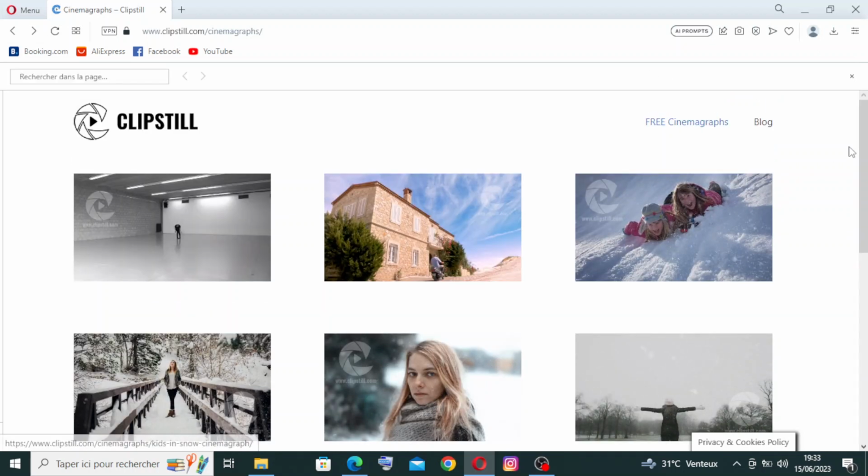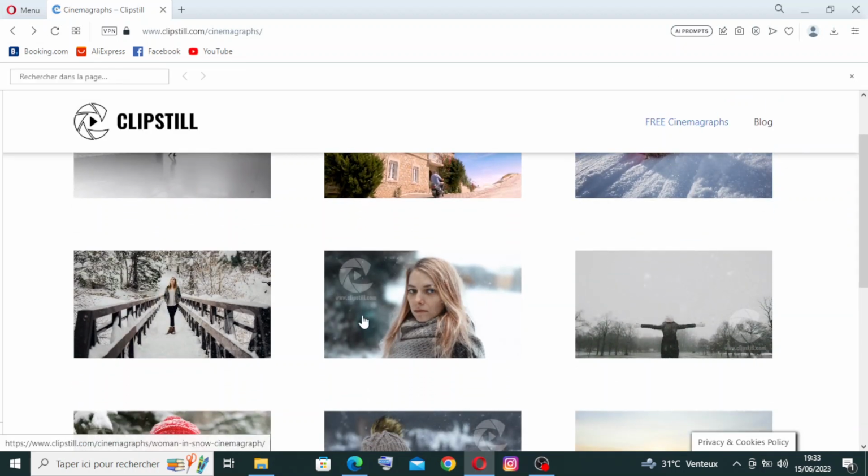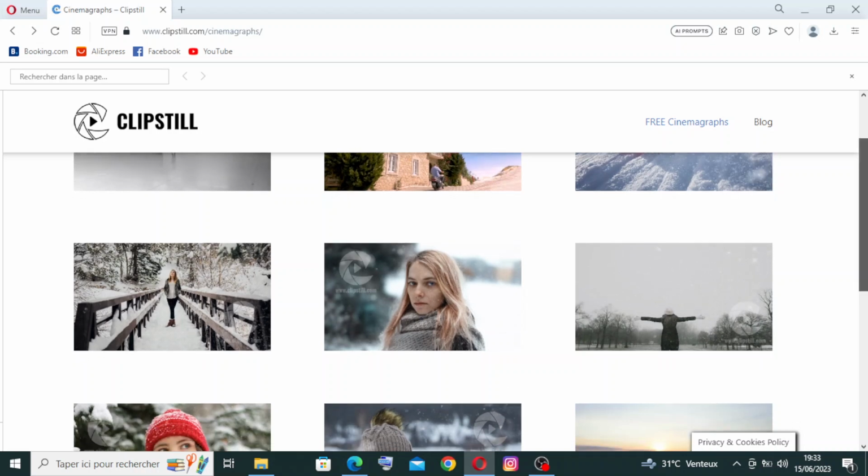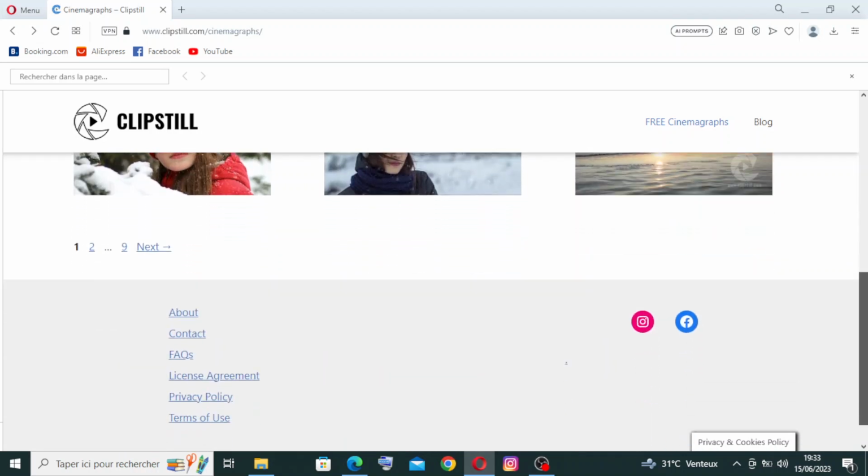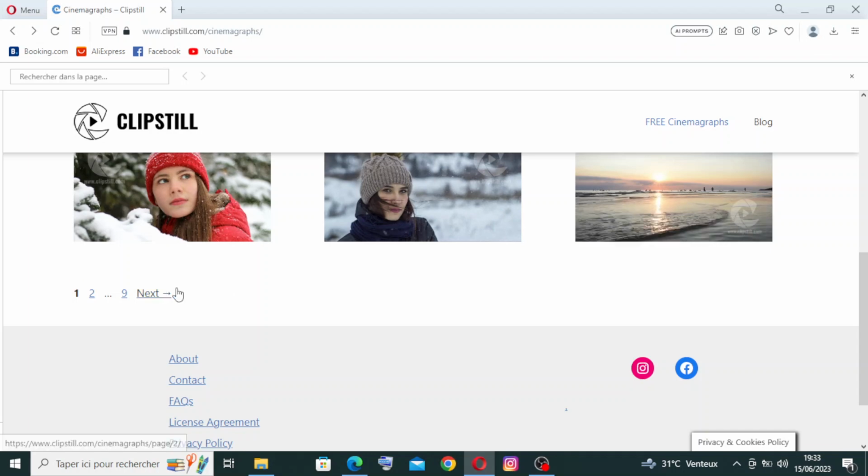And like you see, the quality of these small videos is very high. The Clipstill maintains high standards of quality for its cinemagraphs. The visuals are created by skilled artists using professional equipment and editing techniques, resulting in visually stunning and seamless cinemagraphs. We have a lot of pages here.